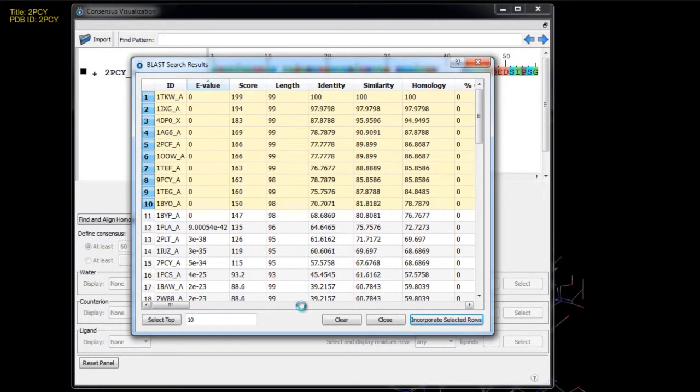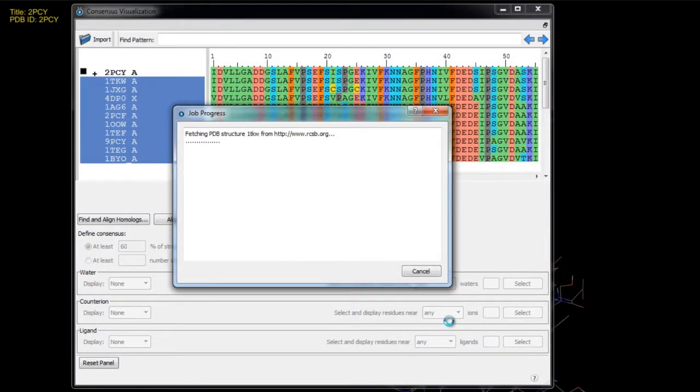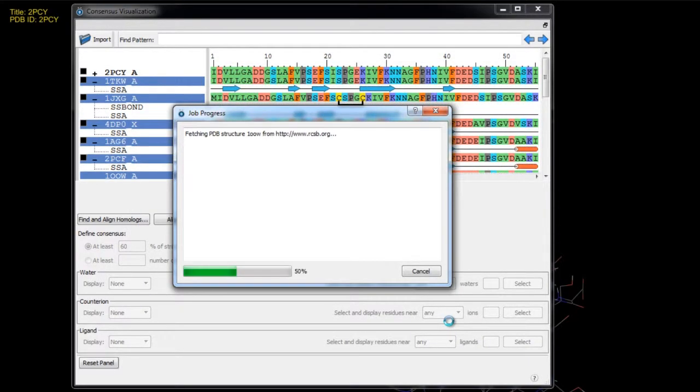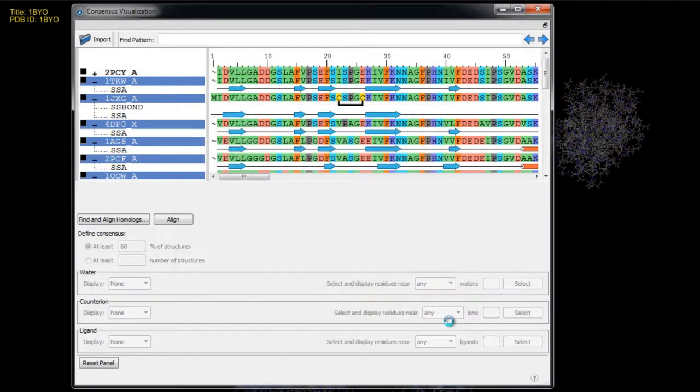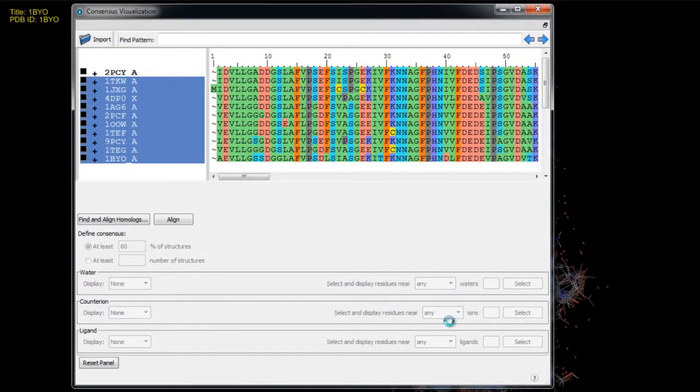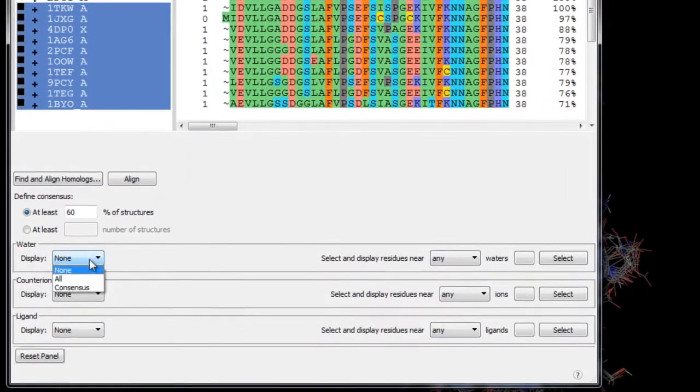When the job finishes and the BLAST search results dialog box opens, you'll notice that the top 10 results are pre-selected in the table. We'll go ahead and incorporate this selection, so click Incorporate Selected Rows. This will download the 10 homologs and add them to the sequence viewer. Now in the water section, we'll choose Consensus from the display option.